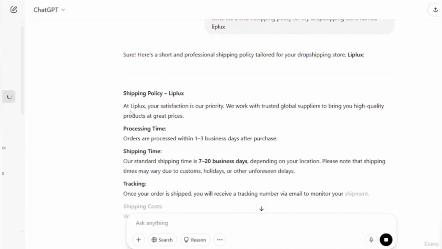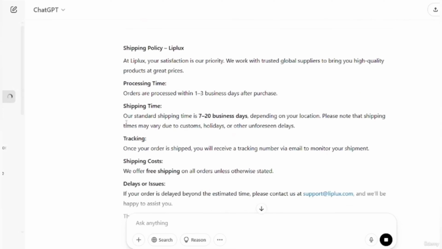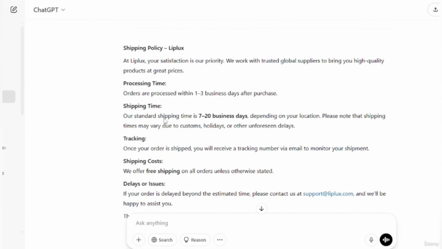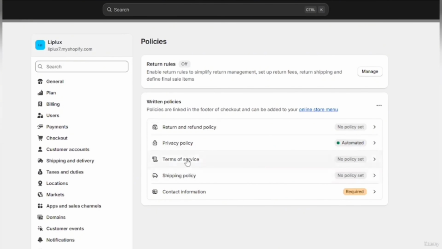So what you can do is just read through everything, and if you're satisfied, you can just copy and paste all this, right? And also make sure you edit where it says contact us, and make sure that it's actually your support information that is being put right here. And afterwards, you can just copy everything and edit right on your Shopify policies page.